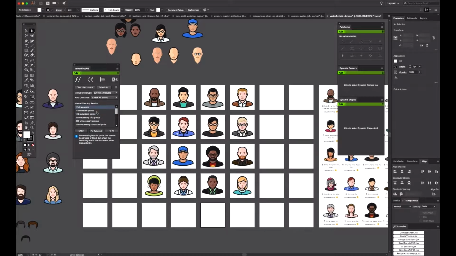So first I'm going to check the 12 stray points. I'm going to click Fix Selected, and you can see it's very quick, and so it's deleted all of the stray points in there. I can go through the list and delete, say, the unneeded points, redundant points. Scroll through here and say there's 4 duplicate art objects. I'm going to delete those.